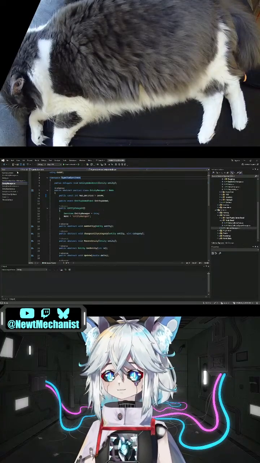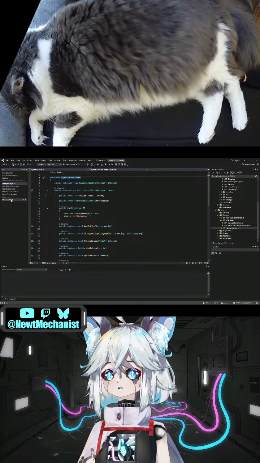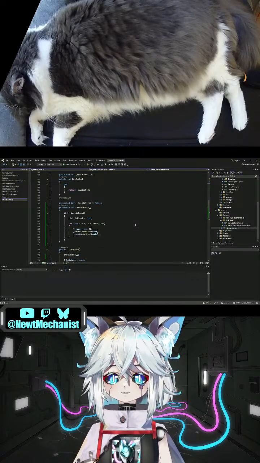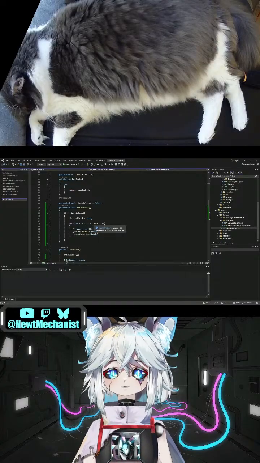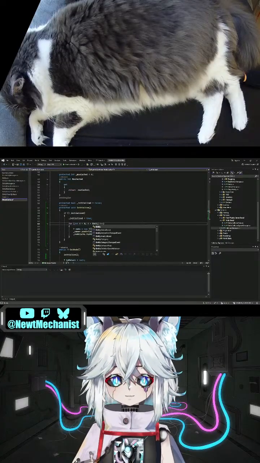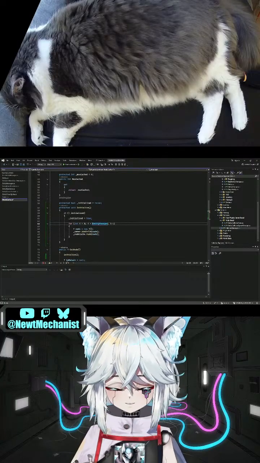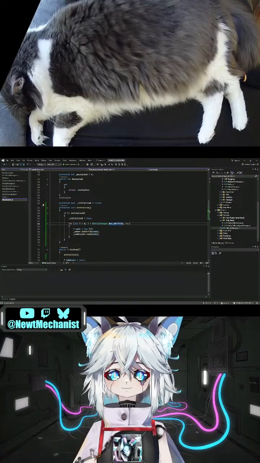Let's actually clean that up just a little bit more. We're going to go to node cache. It's entity manager dot max entities.